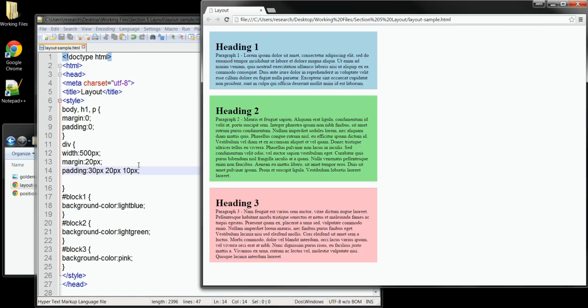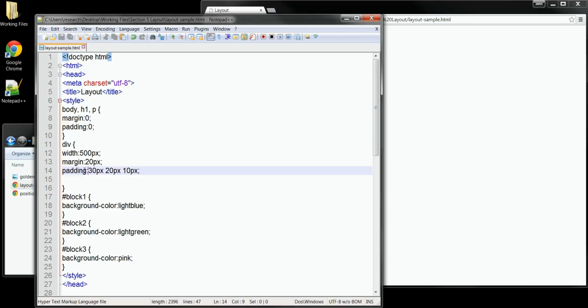Now, one final way you can use this shorthand is you can specify all four boundaries with one line. I'll add one more measurement in front. I'll put 40 pixels here. Now this gets interpreted a little bit differently. The first one is going to be the top measurement, and the rest of the measurements go clockwise around the border. So we'd have 40 pixels for the top, 30 for the right, 20 for the bottom, and 10 pixels for the left. Let's see how that looks.